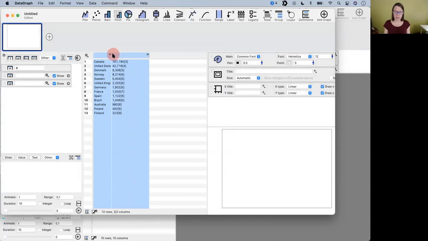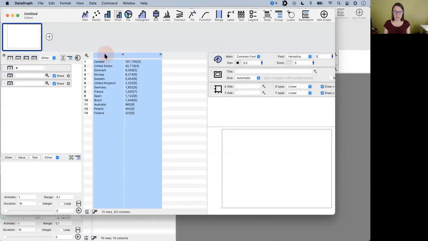And now I bring in this data, where here I have the location, and the numeric column is still not quite right because it has the brackets and a reference next to them. So just to show you, there's a couple of different ways you can deal with that.